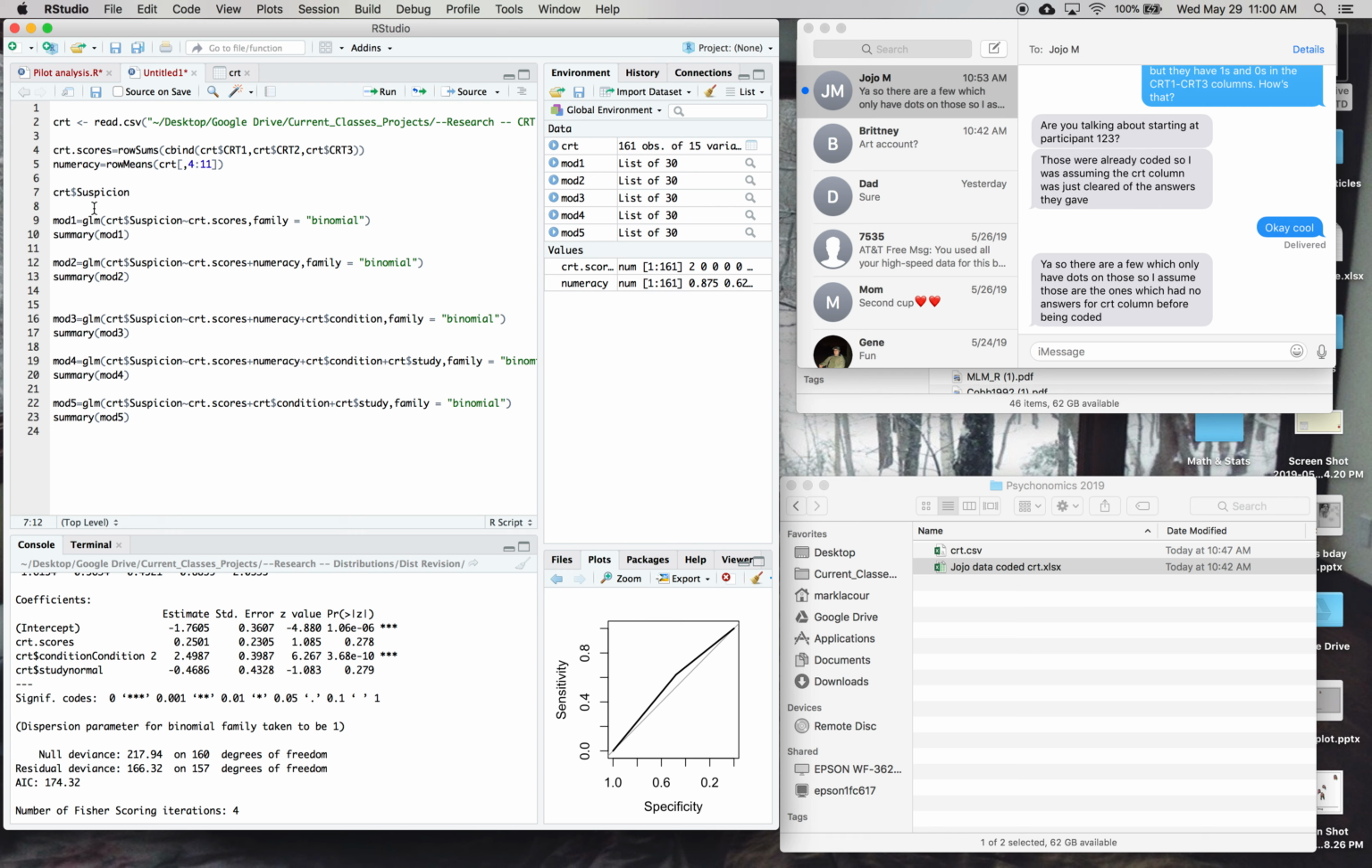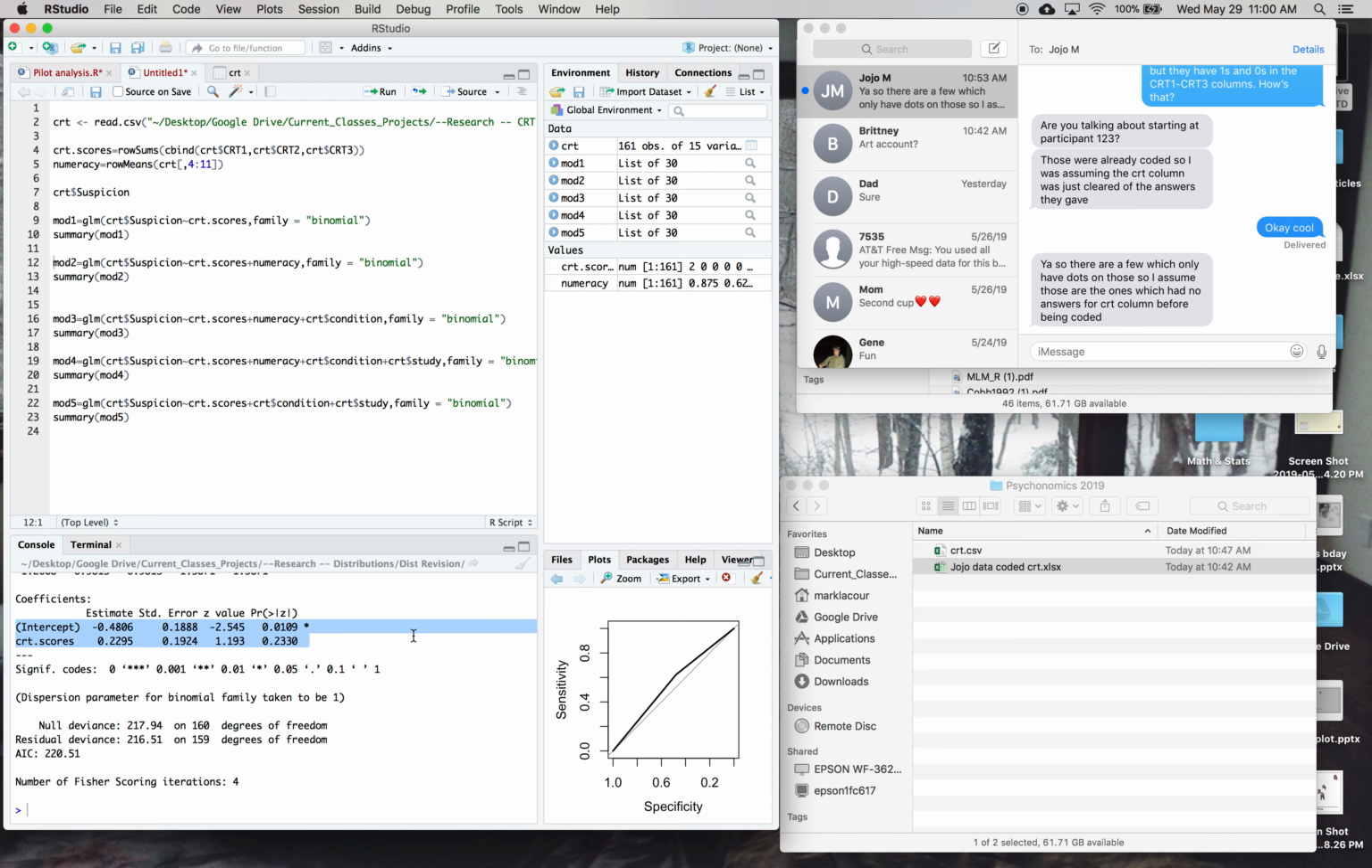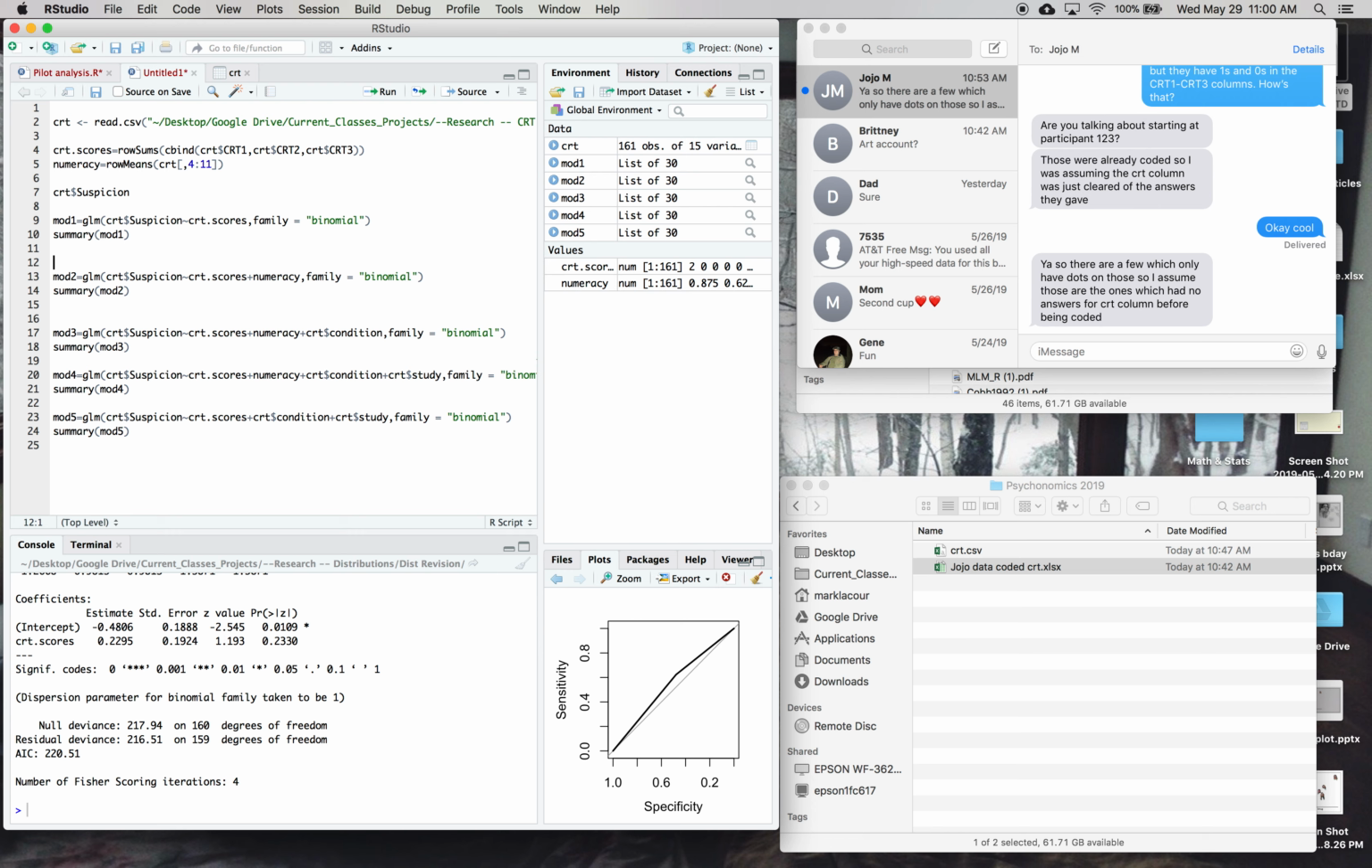What's the main finding here? So, let's just say CRT by itself does not predict suspicion. Let's get a confidence interval to see how accurate that estimate was anyway.